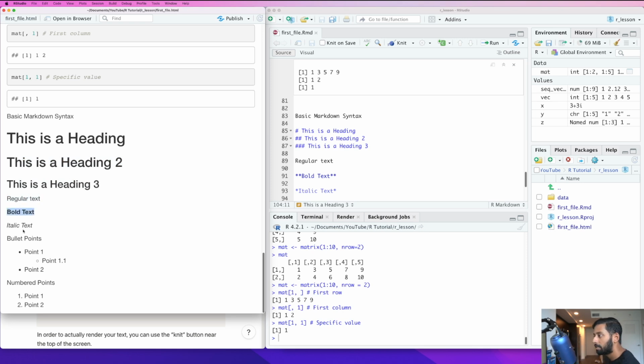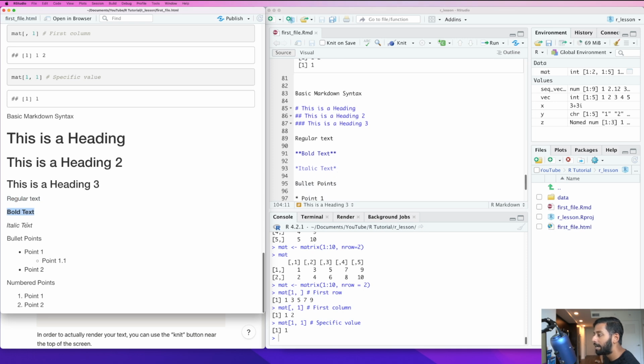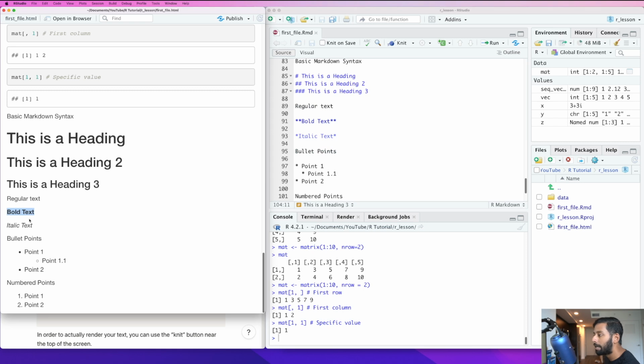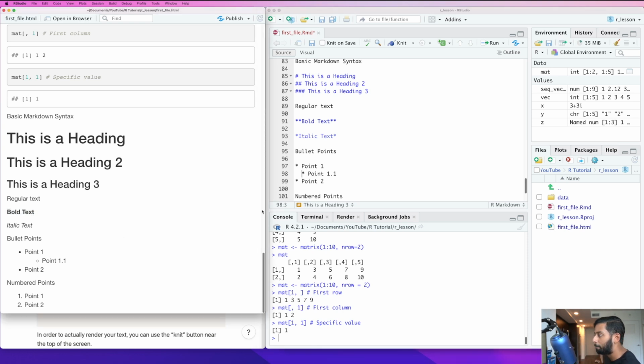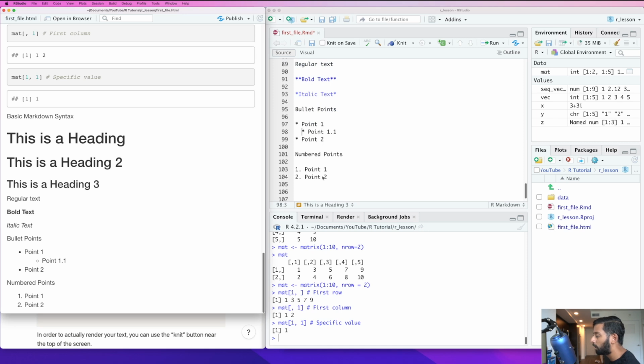This is bold text. It has 2 asterisks around it. Italic text has only 1 asterisk around it. And bullet points have an asterisk starting them, but not ending them. So you'll see point 1, and then if I hit tab over here, that's what creates that space over there. That's how you do point 1, point 1, stuff like that. And then numbered points are 1 dot, space, followed by whatever you want. For example, I could write in 1 dot, hello.